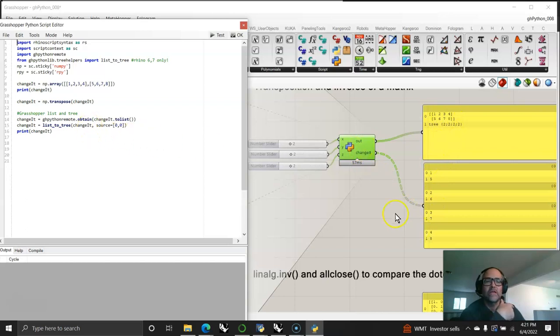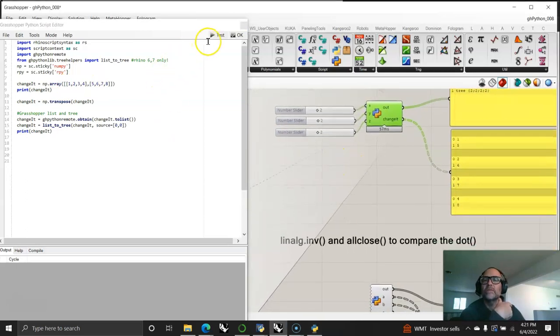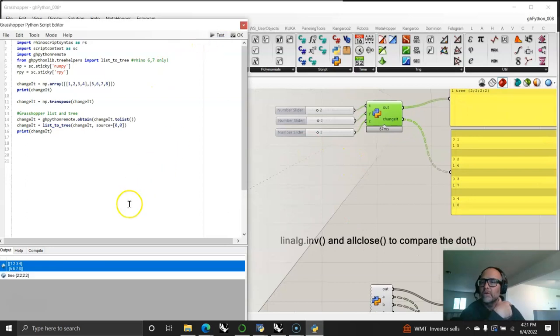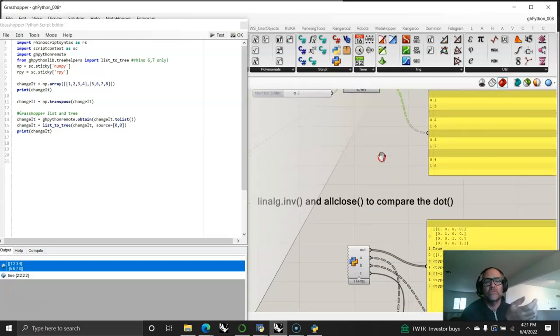It's going to turn that, which was an array of 2, and change it into this arrangement here. Let me hit go. There we go. And you've got a tree 2 by 2 by 2, and you should have your output as 1, 5, 2, 6, 3, 7, and 4, 8, as opposed to 1, 2, 3, 4, and 5, 6, 7, 8. So that's the use of a transpose.